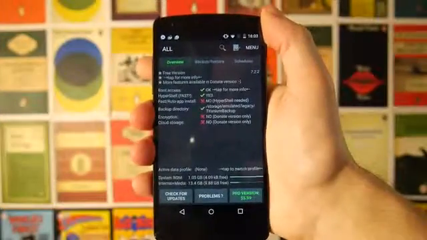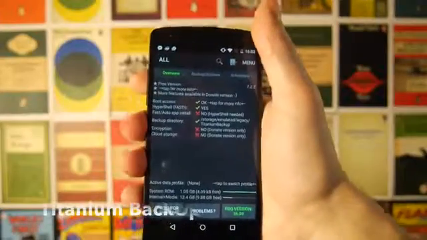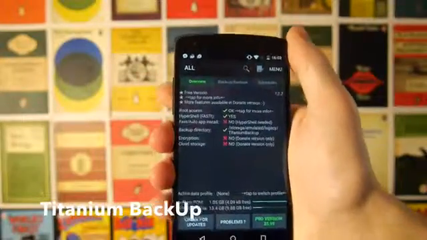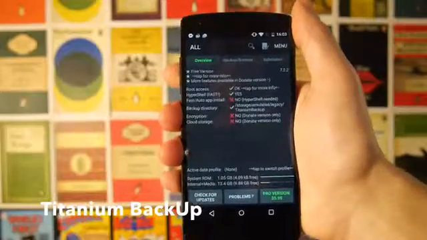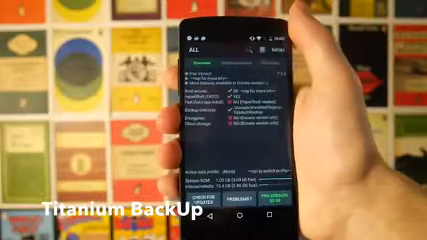Next up we have Titanium Backup, and this has actually become pretty ubiquitous as far as backup apps go. Backing up all of your apps is becoming less and less necessary as Android evolves. I think in 6.0 it's going to be rendered almost useless, but that is also going to depend on whether you're flashing lots and lots of custom ROMs.